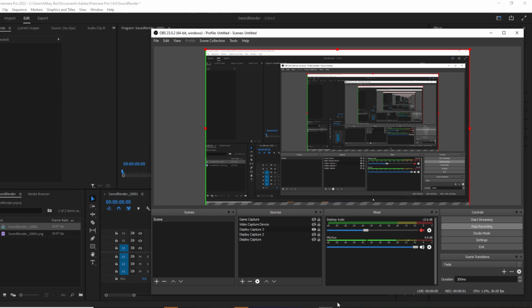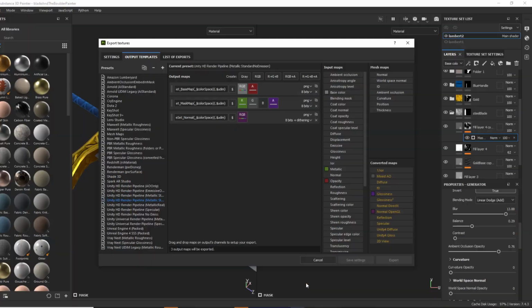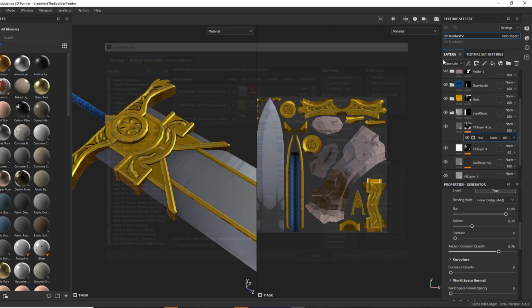All right, y'all. So I thought I would record a quick tutorial on how to export your textures, get them into Maya, and then render those out and assemble those back in Premiere and get a little video clip like this. So it's gonna be nice, and I'm gonna try to keep it fast. So just go over the steps as I do them.